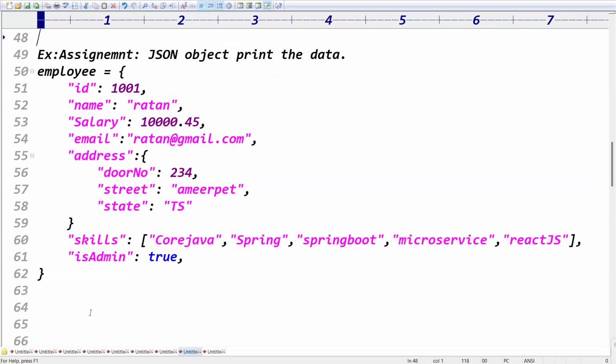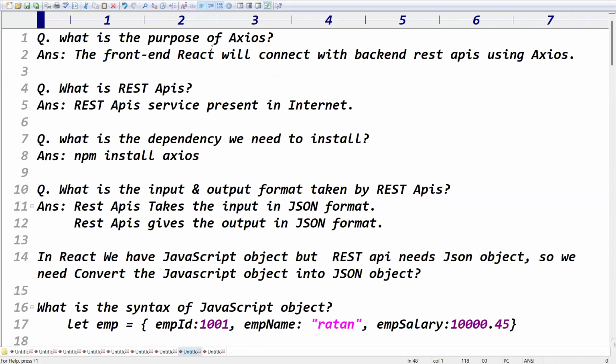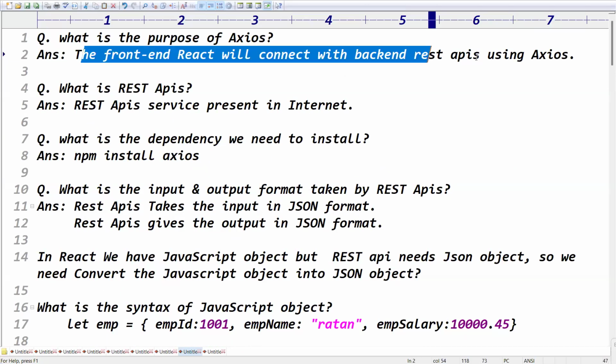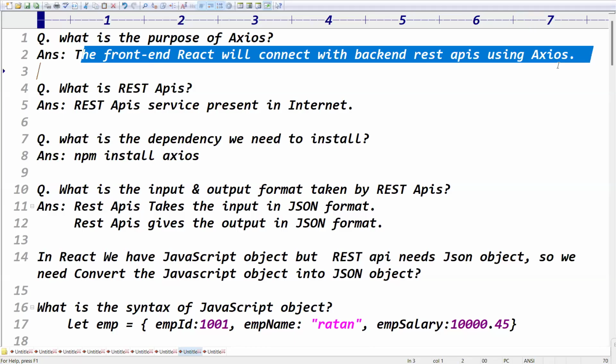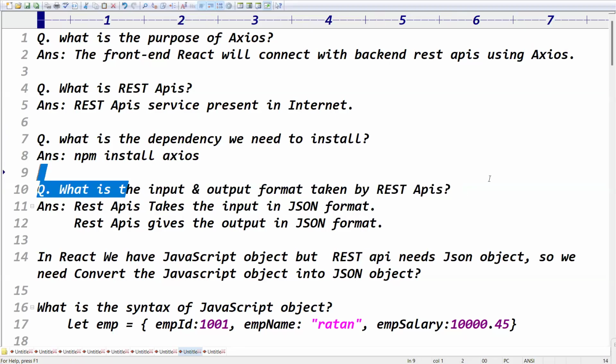Yeah, but the REST APIs take the input in which format? What is the purpose of Axios? The front end React will interact with the back end REST APIs using Axios. What is the dependency we need to install? npm install axios. What is the input and output given by REST APIs? Input is JSON and output is JSON.